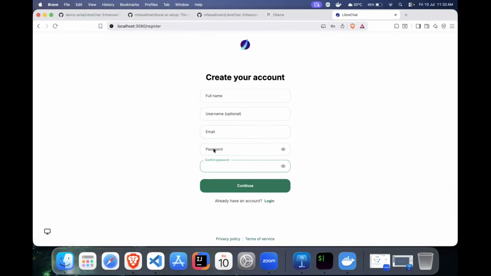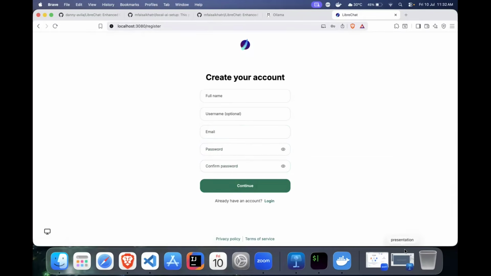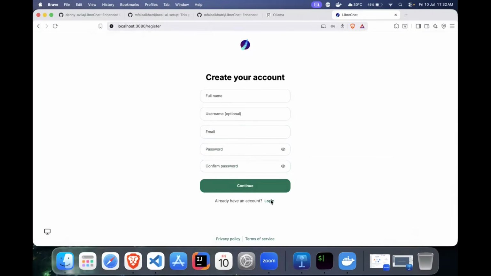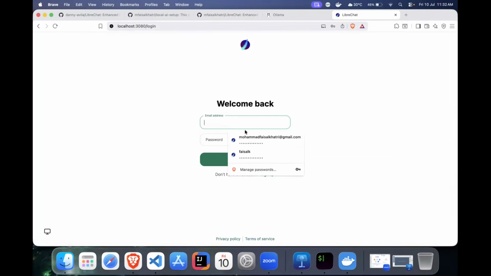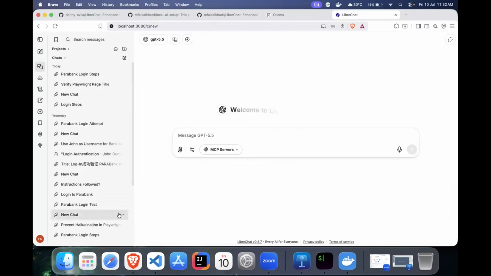Make sure you add a correct password here. Maybe the easy one which you can remember. Otherwise, you'll have to create a new login again. Since I have already created a user, I can just use my credentials and login.